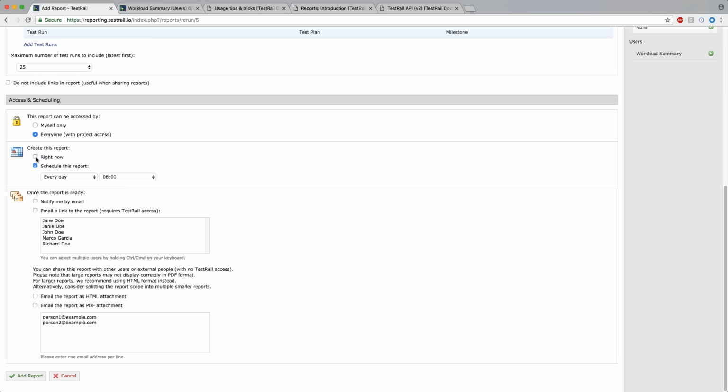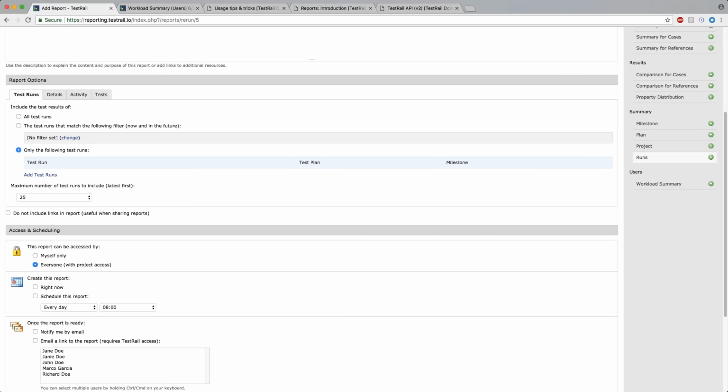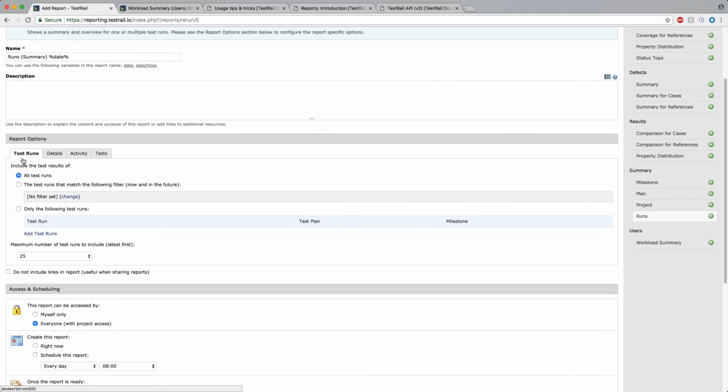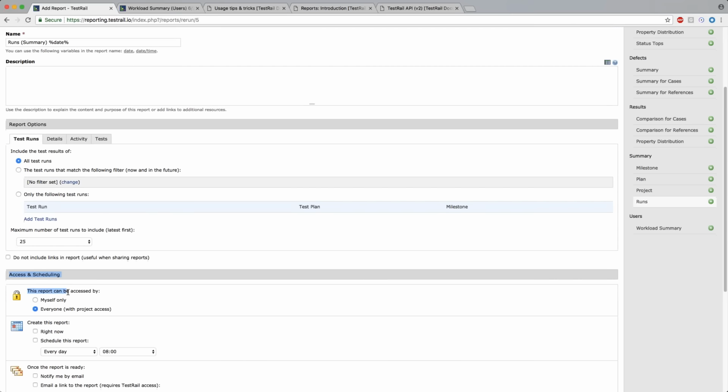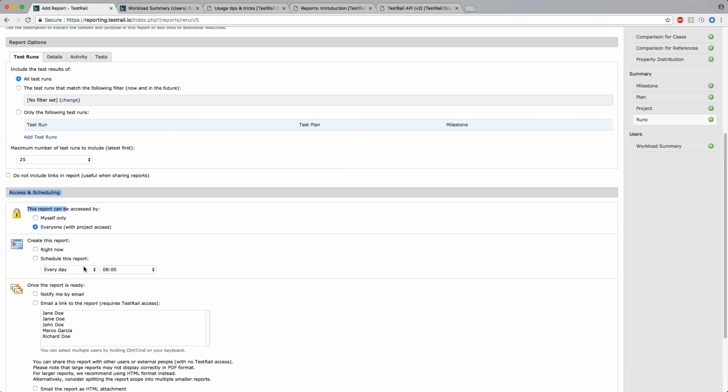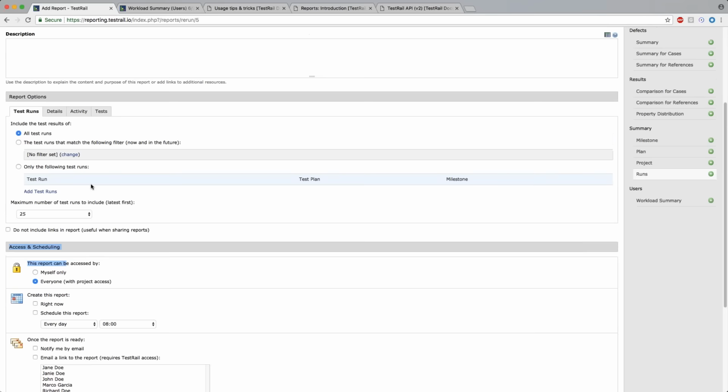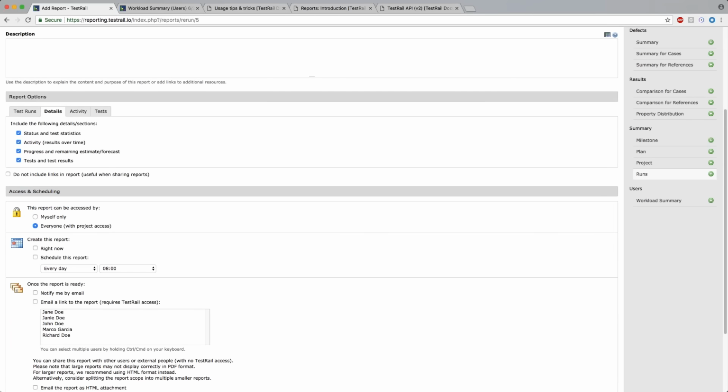If you don't want to generate it right now, you can also just schedule it and do that going forward for whatever time frame. So the access and scheduling section will be visible throughout. And if I, for example, click on the details tab, you'll still see these down here, but these options won't change once you've had them selected.